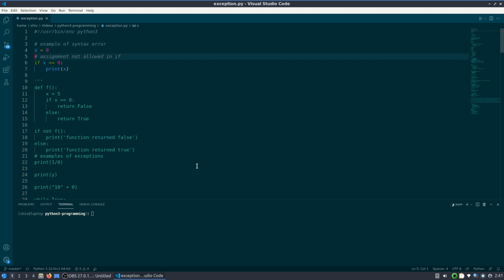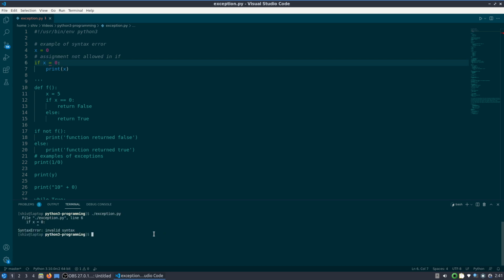So, there are two kinds of errors. One is syntax error. For example, this one. If we try to assign 0 to x, then it is a syntax error. See how Visual Studio Code's linter has underlined this with a red line, because it's a syntax error to assign inside an if expression in Python. If you try to run this, then the Python interpreter will complain that it is invalid syntax. So we have to assign it 0. Let me comment out this.